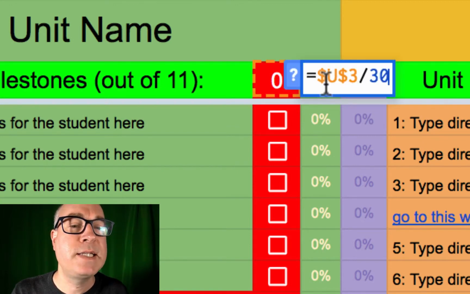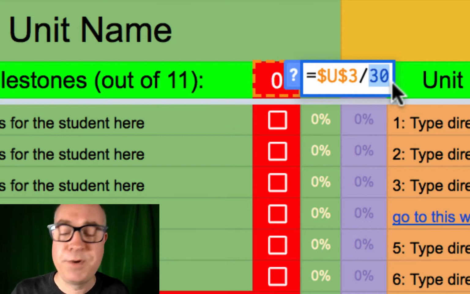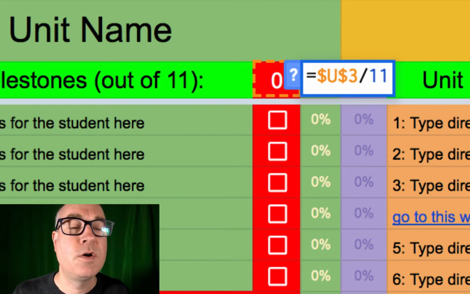Double click on that cell that's right next to the milestone counter, and you'll see that the contents of that cell are equal to U3, that's that cell, divided by 30. So whatever number is in that cell divided by 30. In order for it to correctly calculate the percentage, all we've got to do is change that 30 to the actual number of units, in this case 11. So all you're doing, and hit enter when you're done.